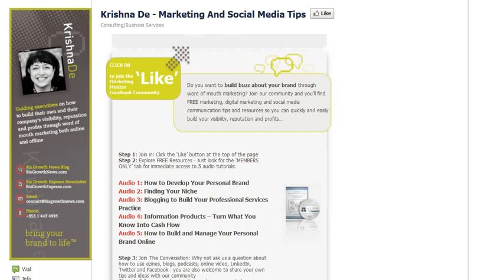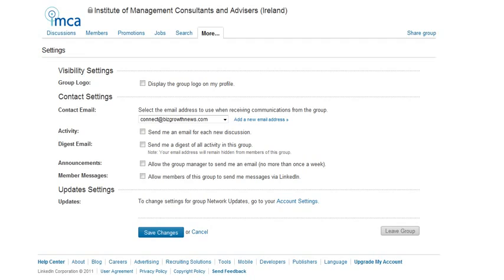But for today, we just want to look at LinkedIn groups and how to get the most out of them in terms of notifications and information. Within LinkedIn, once you're logged in and you see at the top the navigation bar, you can click on groups and go to all of your groups.